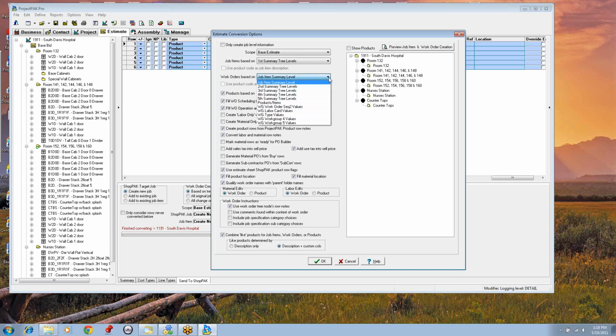Let's look at a different approach. Let's say we wanted our job items to be based on the first summary row, but we want our work orders based on the secondary, or the second level, of summary rows. Let's take a look at that.